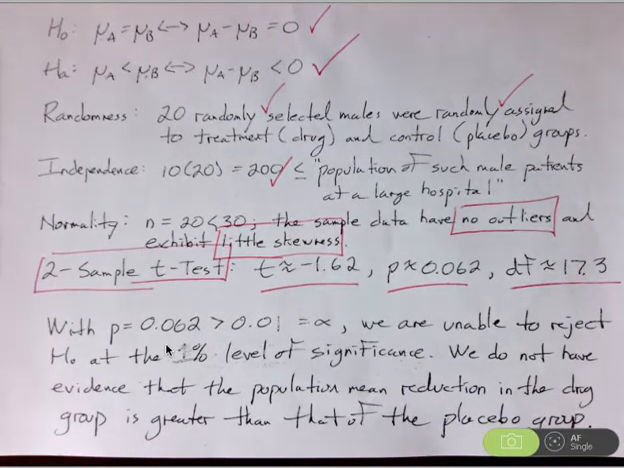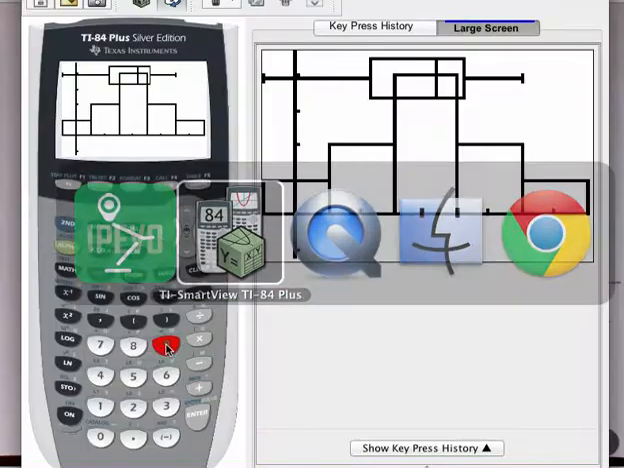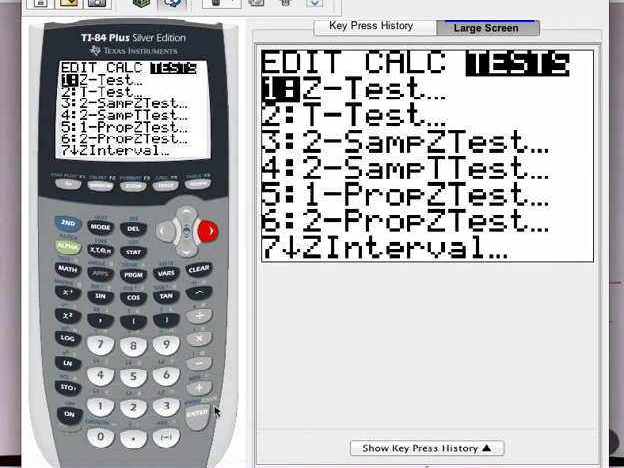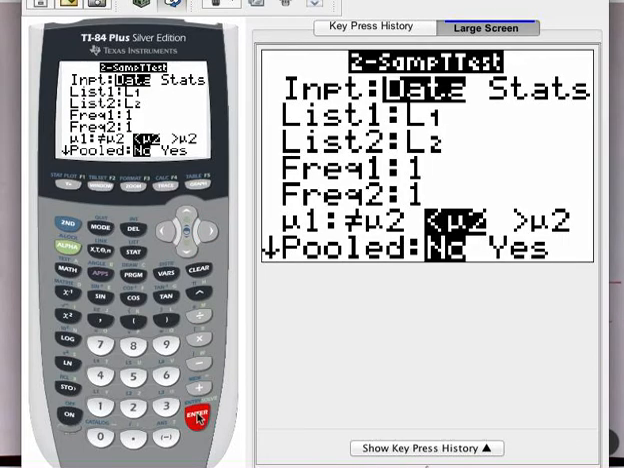So let's just go in and run the test. Something convenient here, if we go to the stat button and go over to tests, again, it's the 2-sample t-test that we want. There it is. So I've already entered all of the data into my calculator, so I'm going to run the test using list 1 and list 2. I've specified the correct alternative hypothesis, the less than hypothesis already.